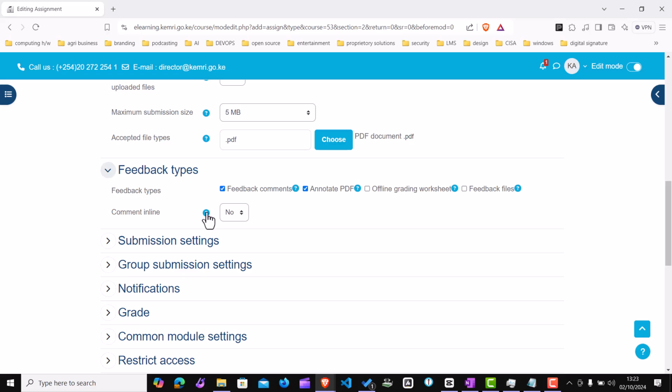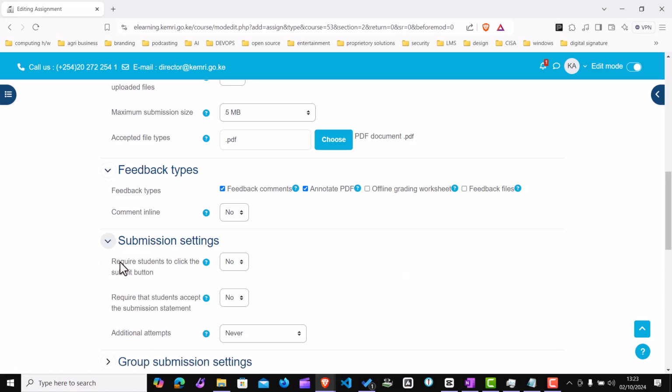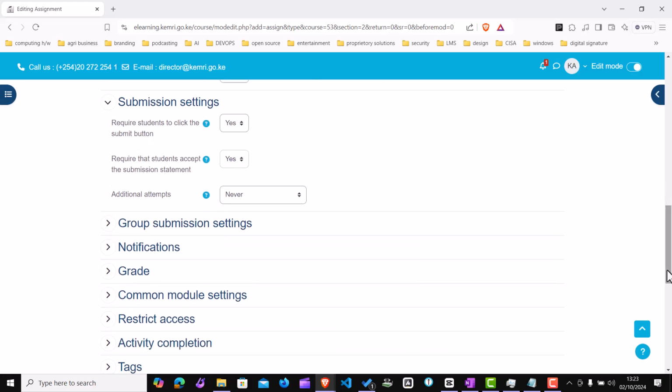Defaults will work here. Then submission settings, require student to click the submit button. It's very good in order to allow the student to take ownership of the submission action. So let them do that, and require the student to accept the submission statement. Yes. This is basically like a confirmation, and again we will demonstrate that from the student perspective. Additional attempts, you could say you're giving an additional allowance for attempts. Let's say the plagiarism aspect kicks in and the threshold does not meet.